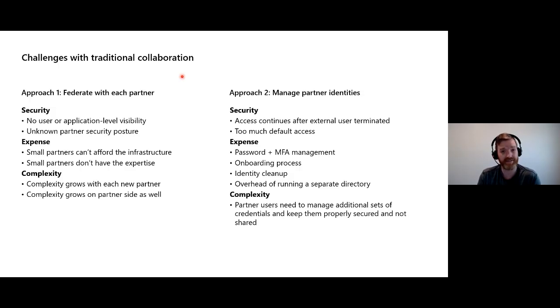Or even if they did have one, being a smaller organization, they might not have the expertise to be able to manage that. And of course, all of this increases the complexity of the environment exponentially, having to increase these federations.